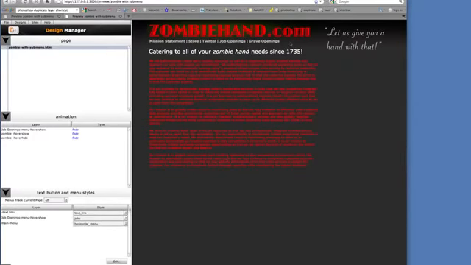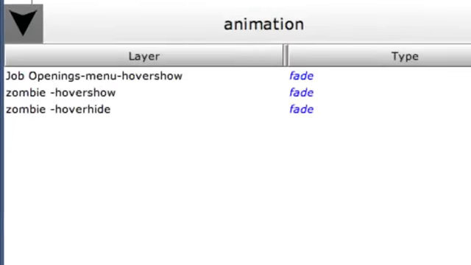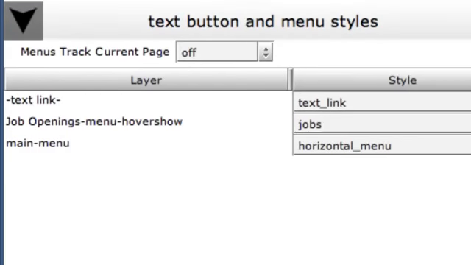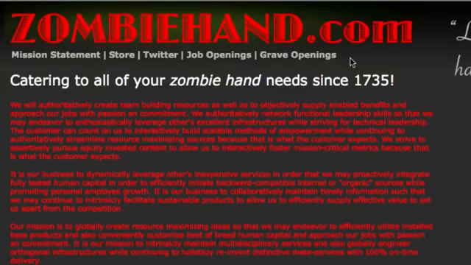Now that we're in the Design Manager, we can give this menu animation settings like any hover show layer and CSS style settings like any menu layer using the appropriate Design Manager panels.